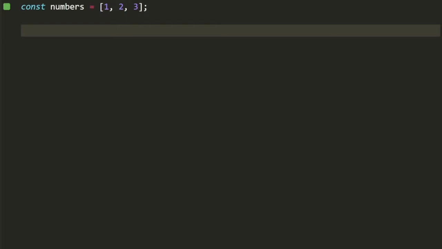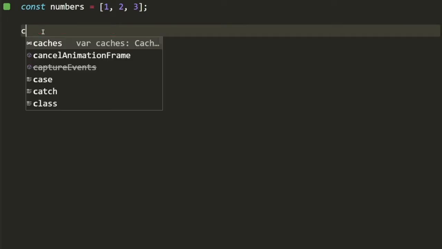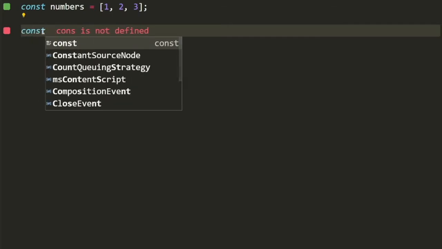Hi everybody, in this video we're going to learn about the map method in JavaScript. What the map method does is it calls a callback function on each element of an array, and it's going to return a new array with the results. We're going to go over a small example first just to get an idea of what the map method is doing.